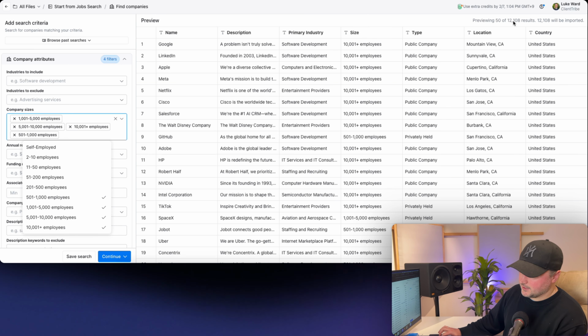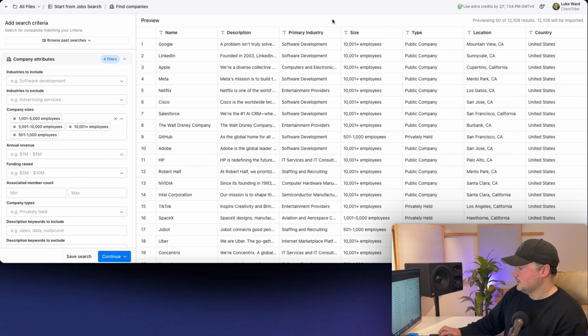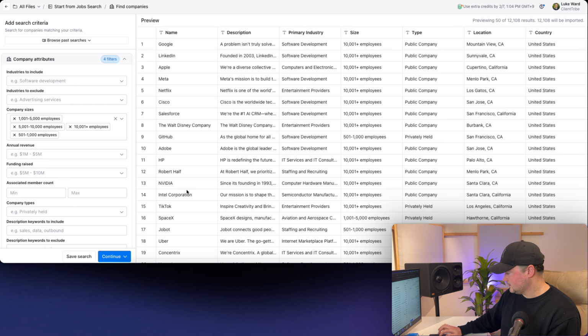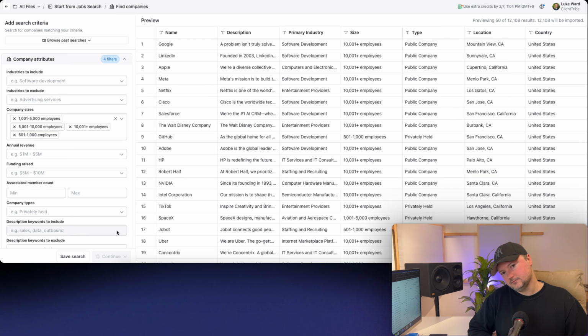So now there's 12,000 companies there. Good. As you can see, Apple, Meta, Netflix, Cisco, this is good. We want to exclude these companies from our jobs. So we're going to continue and import to a new table.